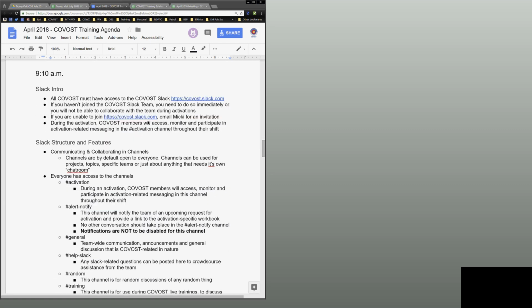So, scrolling on here, Slack, if you're following along in your training agenda, which was sent via email and is also linked in the training channel on Slack. All of you will have access to the COVOST Slack channel, and if you haven't joined that yet, I think that's one of the standard onboarding things that Mickey does. Make sure if you had joined that you still can log into it. You can also download the Slack mobile app for your phone.